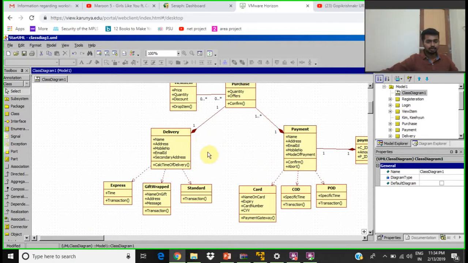And then after the payment has been made, the customer will have to choose a mode of delivery. Now, the delivery would contain the name, address, mobile number, email ID, a secondary address if required, and a function would be invoked according to the address that is provided. Calc time of delivery would calculate the expected time of delivery according to the address provided.